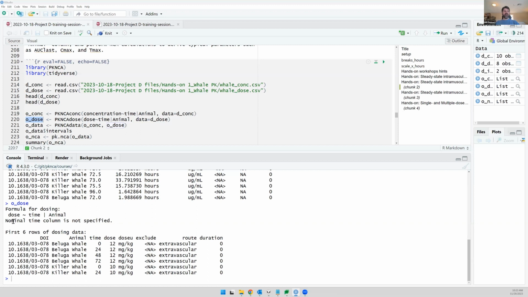The formula used, that the nominal time column was not specified. If you do specify the nominal time column, it will give you the nominal time column name, and then the first 6 rows of the dosing data. Similarly, you can see that there's an exclude column here. It indicates the route of administration and duration, which would be used for a duration of infusion.